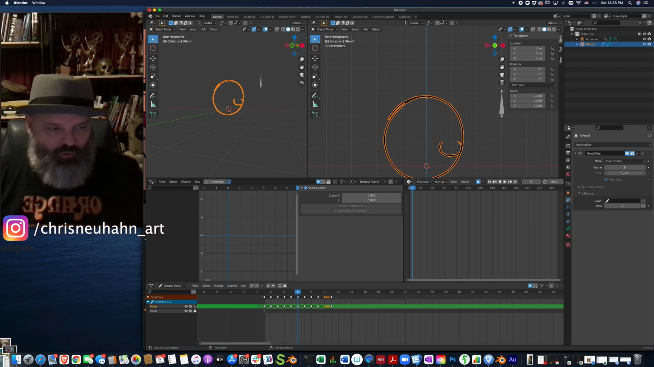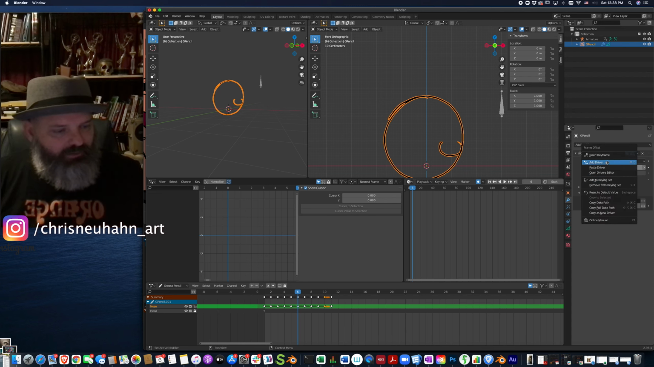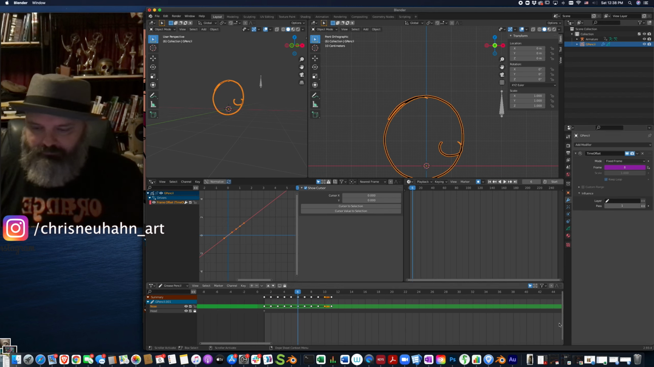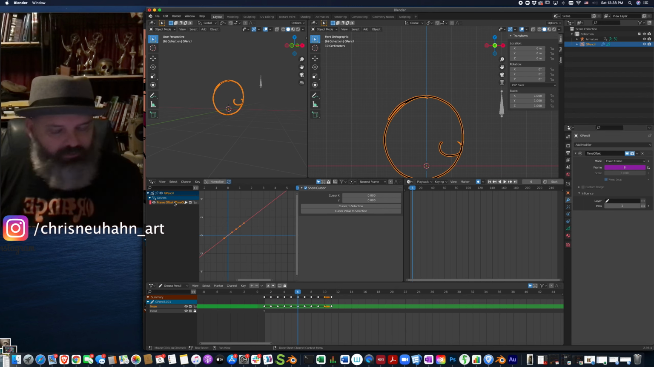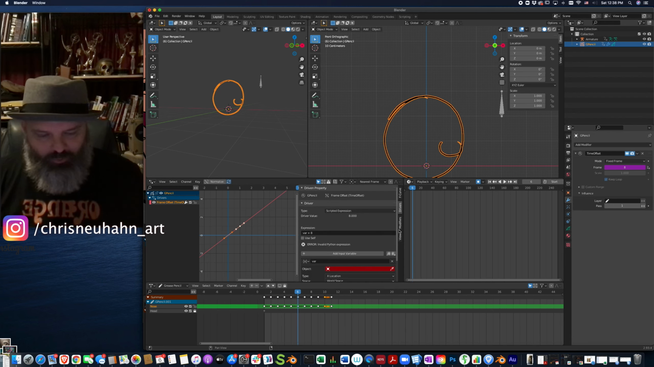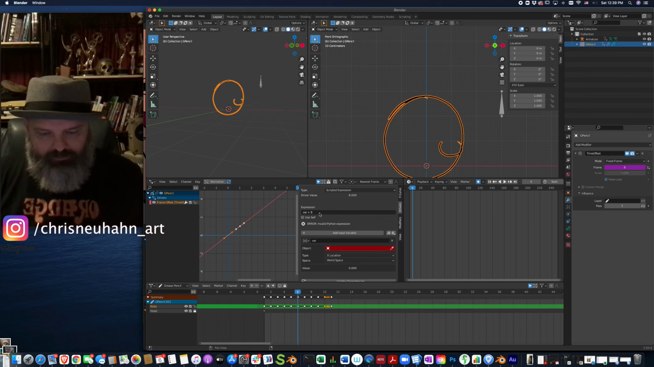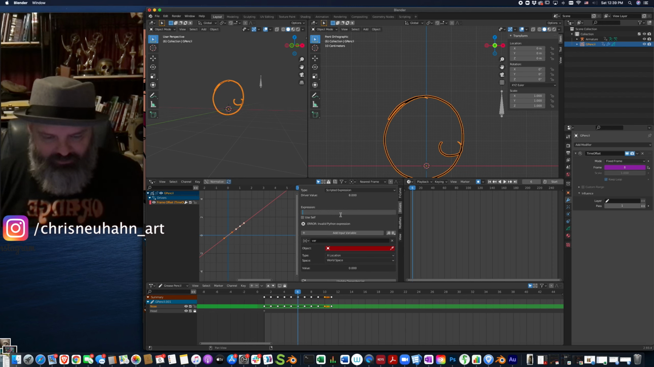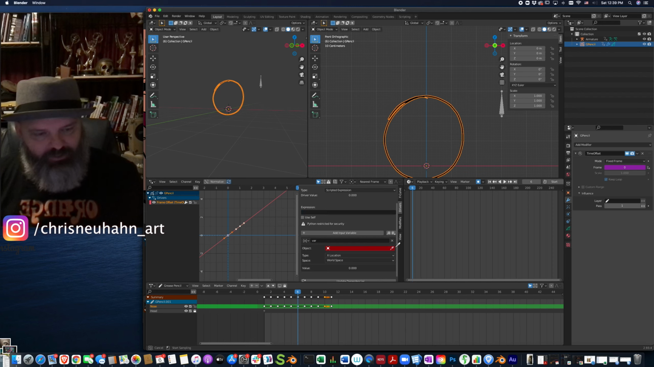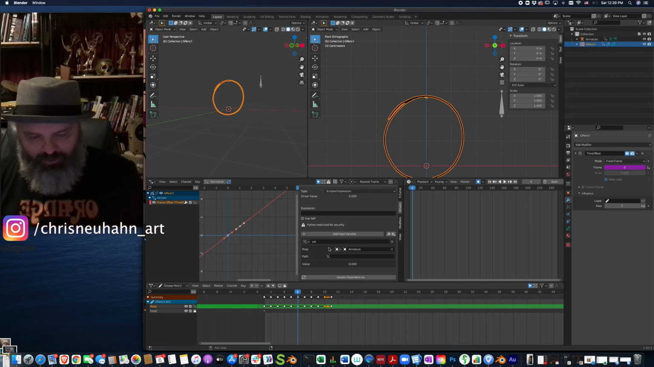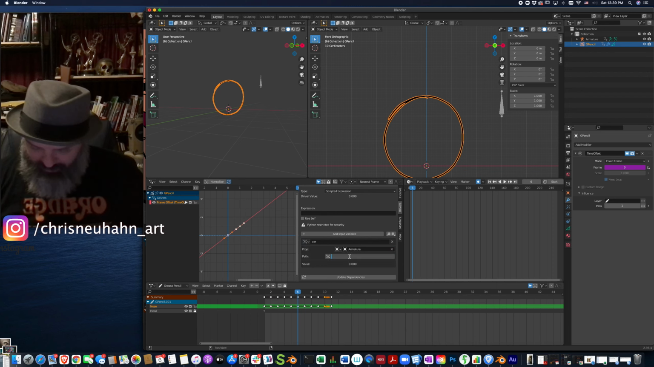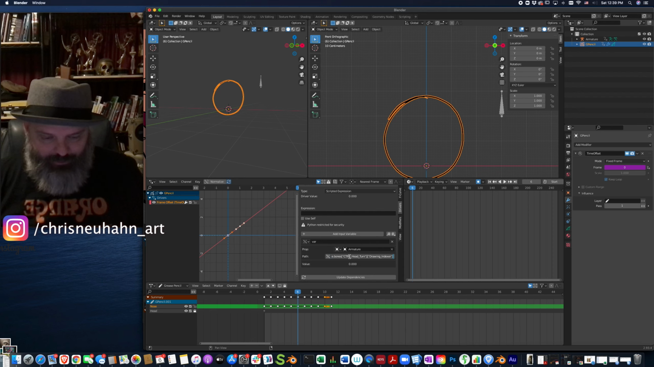But now I need to control this. So I'm going to add driver, and I don't need any of this. I'm going to choose my object, which is that armature. I'm going to change this to single property. And now I can paste that path.